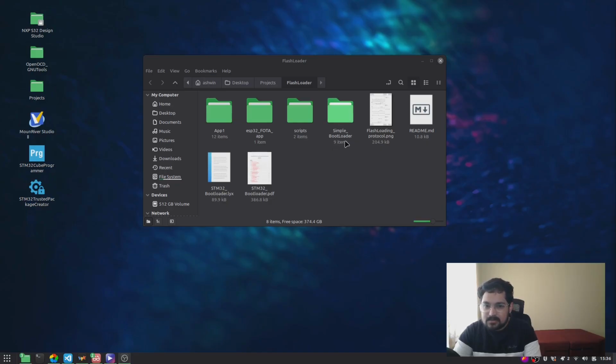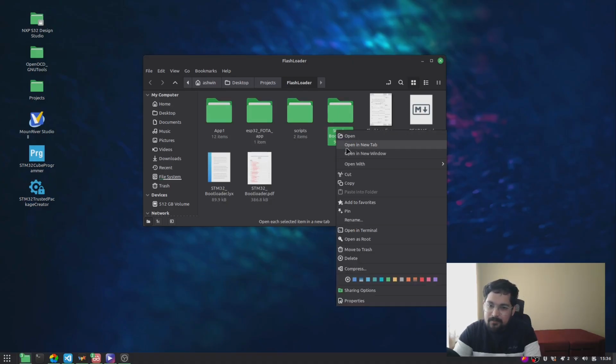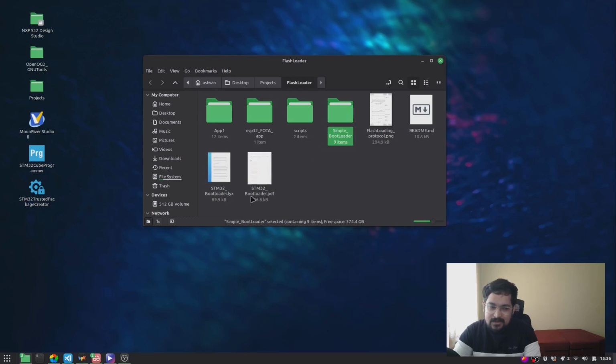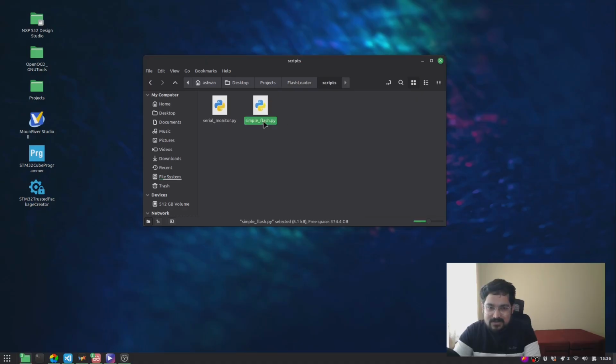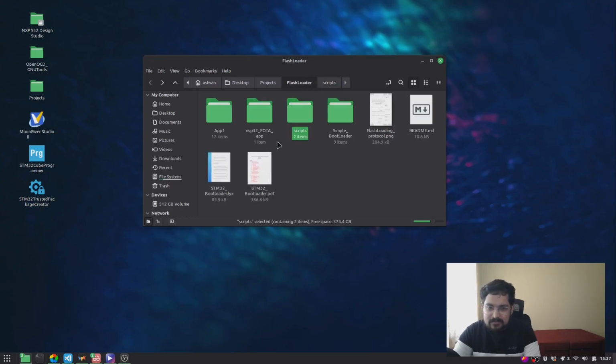So there are 4 folders you will see. First is the actual bootloader itself that we have already discussed in the previous application video, but this contains the flash loading code along with the bootloader code. Next we have the scripts folder, which contains the simple test scripts and actual flashing scripts. This is a simple serial monitor to check if my UART is working properly or not, and this is a flash loader.